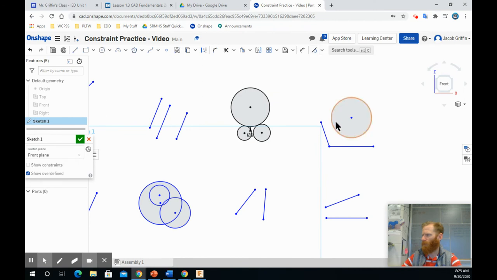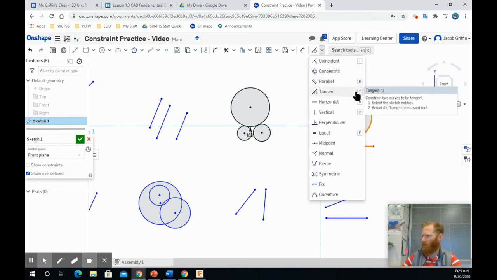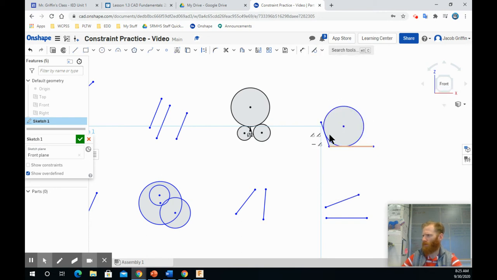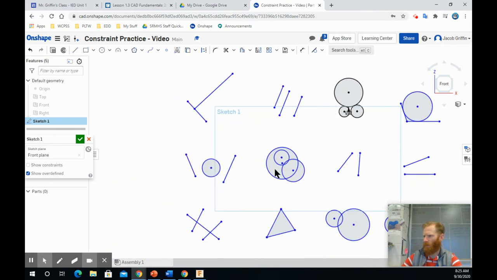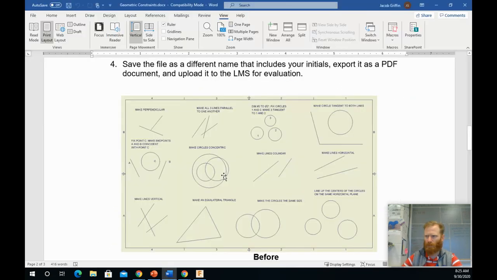All right, so circle, line, line, and it keeps the one I just used, but just in case I can drop down, you can also hit T on your keyboard to pull up your tangent command. But tangent snaps them to it. All right, everything's tangent to each other. All right, going on down here.